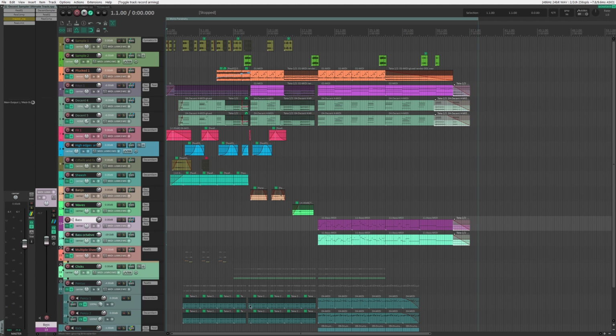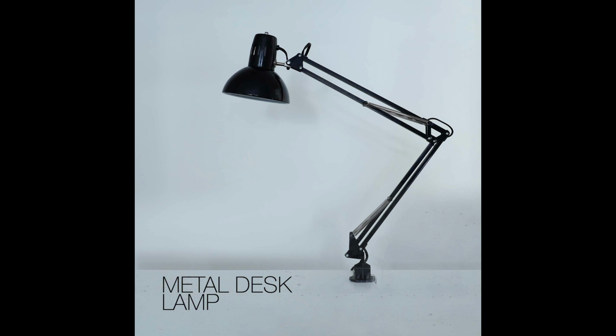For the more percussive side of the music, I used this library called Metal Desk Lamp, and I used the preset Percussion. And it's always amazing how you can create great libraries using everyday objects.